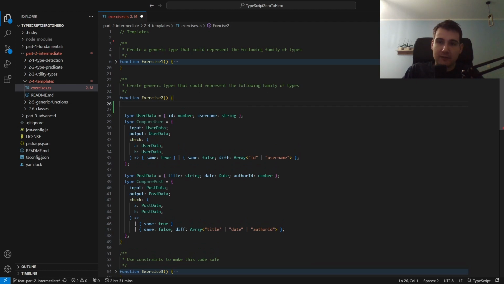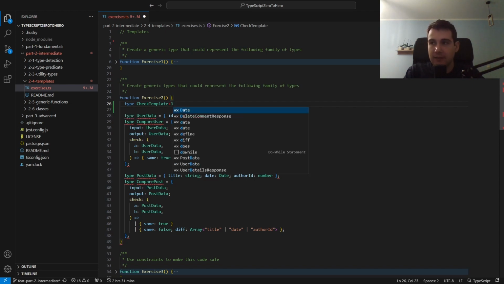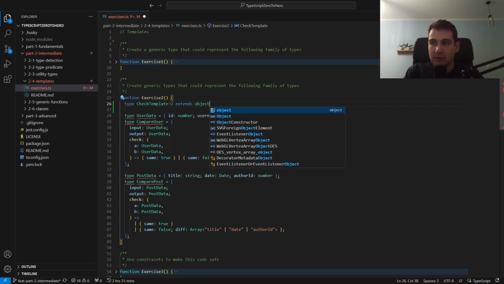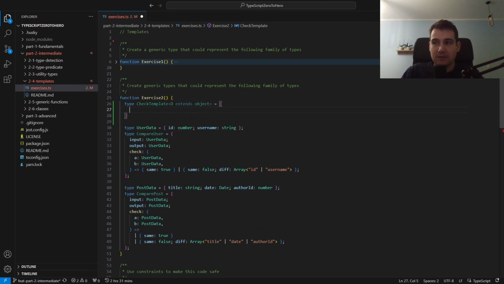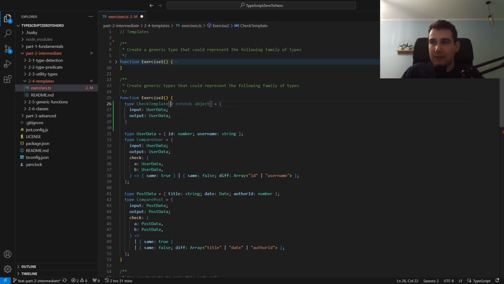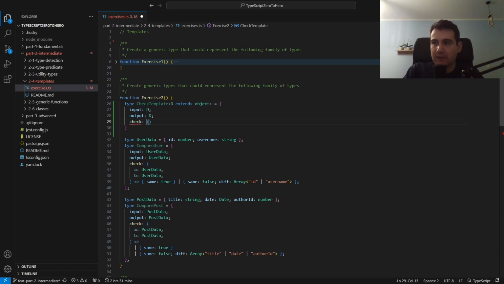So we can create a generic template. Let's call it check template, which will be accepting one object type. Let's call it D extends object, because we're going to try to extract the object's keys. So let's force ourselves to pass objects here. And how does this template look? We have the input and output, which will be of type D. And we have a check function. The check function is also accepting A and B of type D.